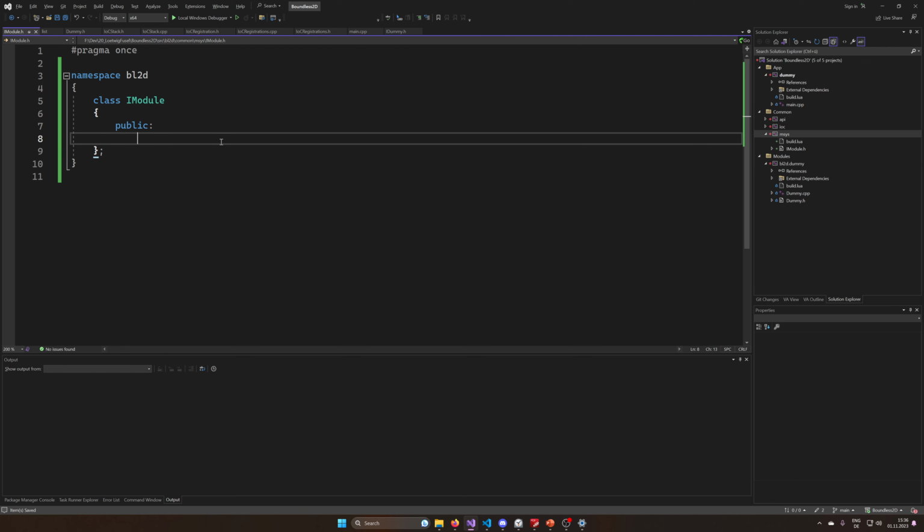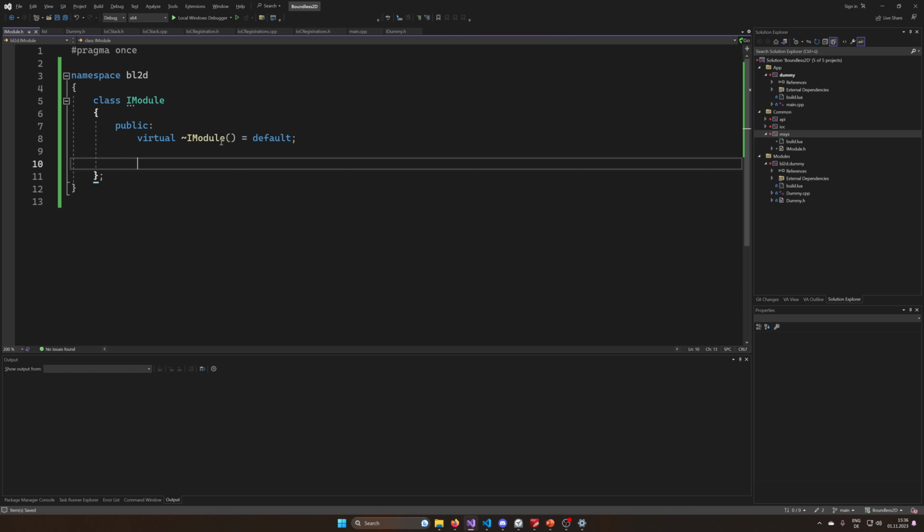So how do we want to write an imodule? First of all, an imodule is going to be quite simple. I'm just going to have a destructor that's going to be default and it's going to be virtual. So virtual, so that we can have it like that. Virtual. No, there we go. So this is the basic idea, right? We're going to have it like that.